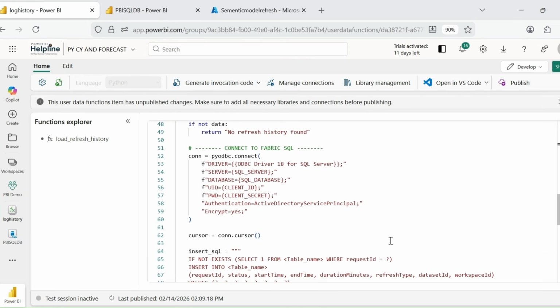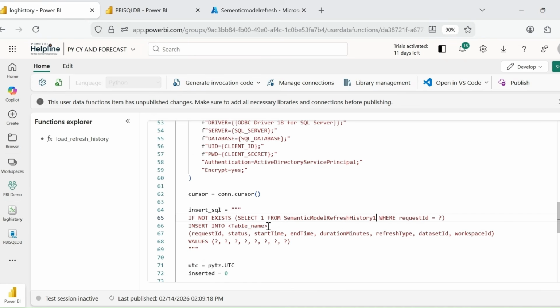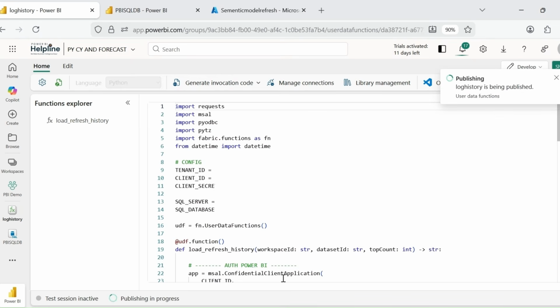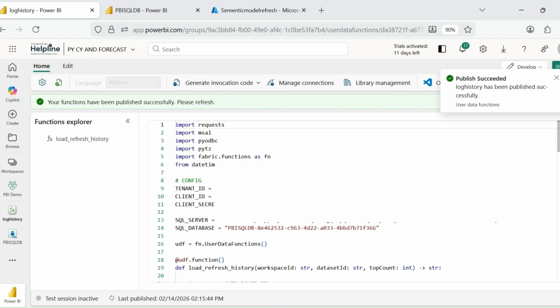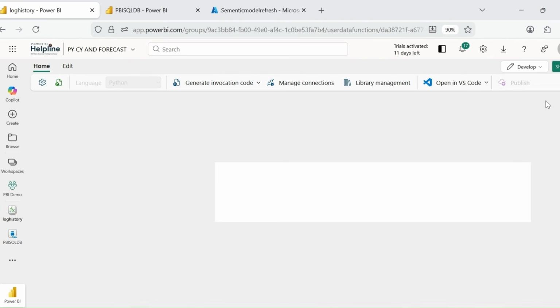Scroll down in this code, and here I need to provide my table name. Refresh records will be added to this table. Finally, I can click on Publish and wait for the notification. This confirms that this data function has been published. I can refresh it so that it can be used now.